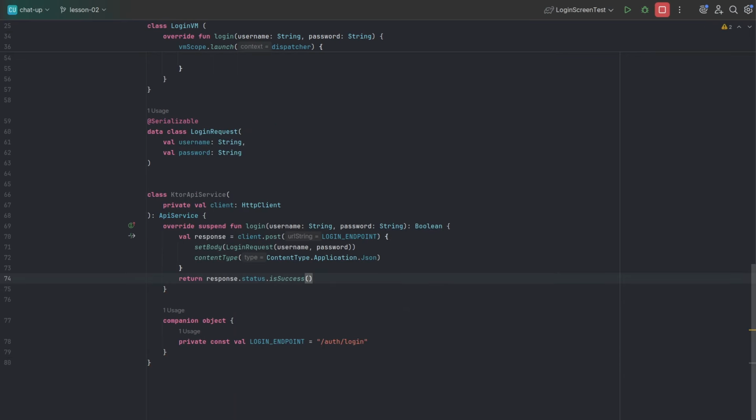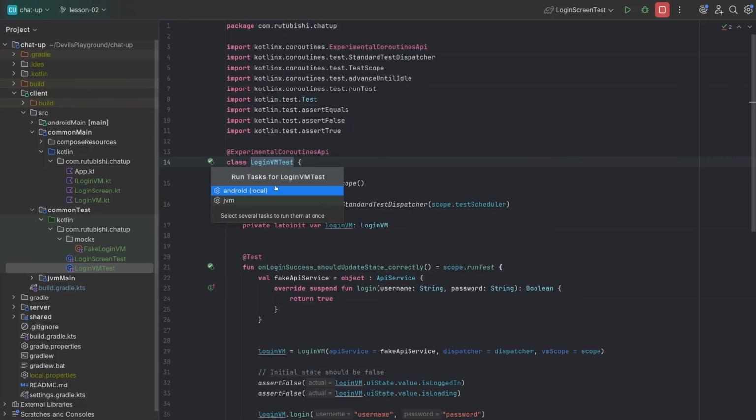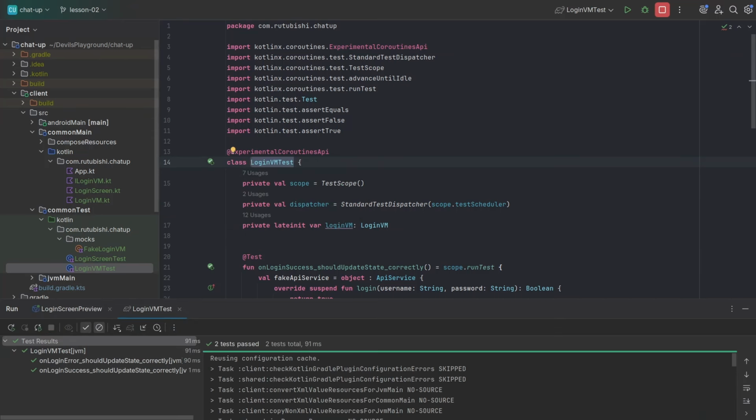There is our implementation. We simply make a post request to the login endpoint, set our body, set the content type, and check the response to see if it's a success or not. Success usually ranges from the 200 status codes. We can now run our login VM test and see that everything passes. Perfect.